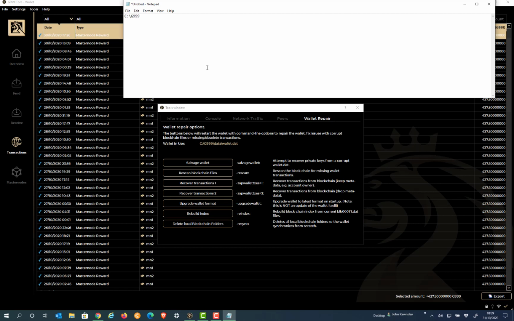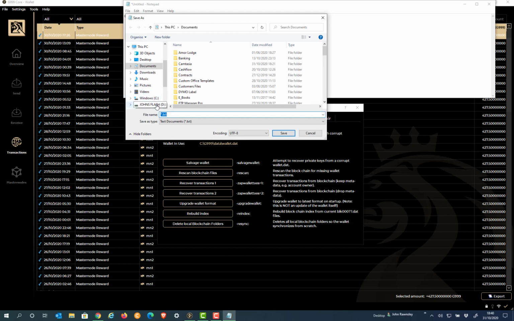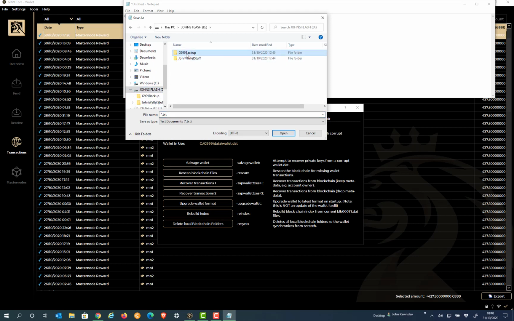So I'll open a Notepad and I will copy that path exactly as it is, C:\G999\data\wallet.dat. This is so that I know, if the worst happens, where to locate and where to put the backup file. So I save that, and I'll also save that onto my G999 backup folder, and I will just call it G999 wallet location. And then save that to the folder.